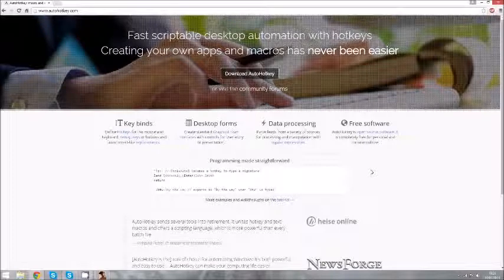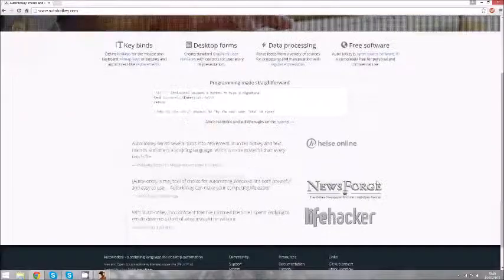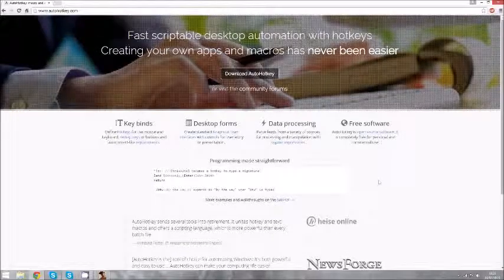Gaming here, and today we'll be learning about AutoHotkey. Someone asked me to do a video on this instead of a text tutorial.